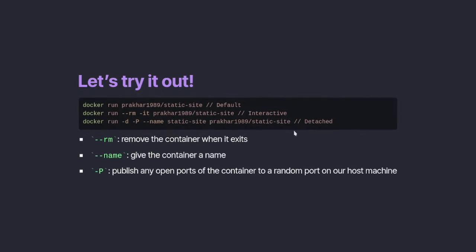So this is just a container for you to run in different modes, right? So a few more flags here and there. --rm just removes the container after you've finished running your commands. --name, as you mentioned before, gives it a name. And -p publishes any open ports. If you don't know what ports are, we'll explain it a bit later as well. So yeah, try running these three commands separately and see the differences, if you can see any. Yeah, let me run it for you.